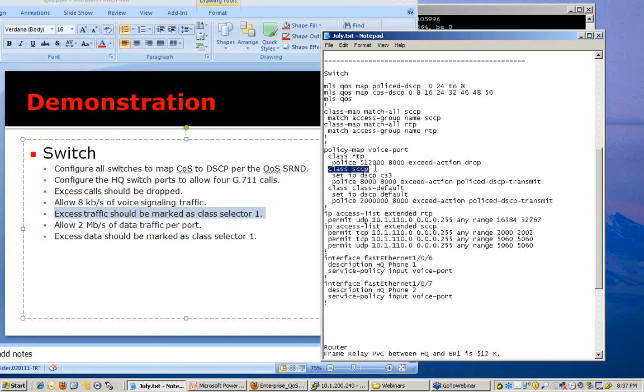So the class SCCP, we're going to set IP DSCP to CS3. So we're actually going to do an action on here where we set the DSCP code point. We're also going to police it to 8K. Any exceed actions, we're going to do the police DSCP transmit. What does that mean? That means to use this map above that says police DSCP. So it's going to change it. If it goes above 8K, it's going to change it from a 24 to an 8 and pass it on.